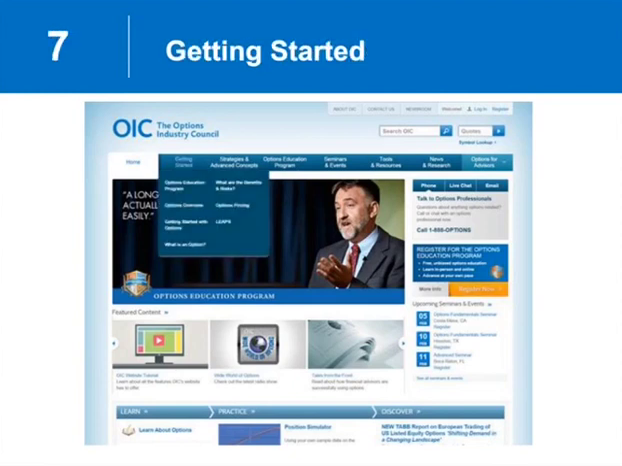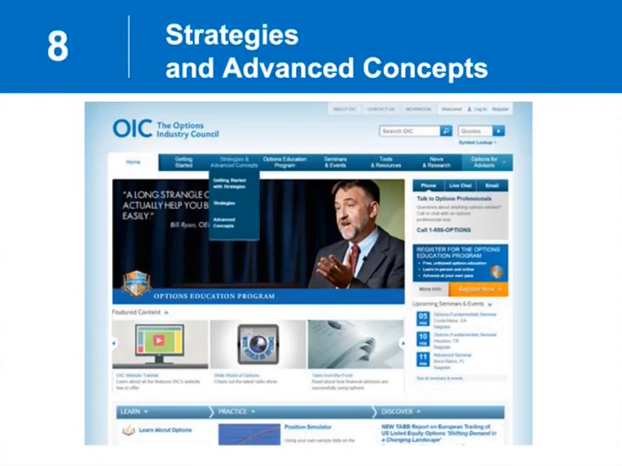We have, as you can see, the drop-down bar. We have 7 different sections on the website. We've got Getting Started. We've got Strategies and Advanced Concepts.